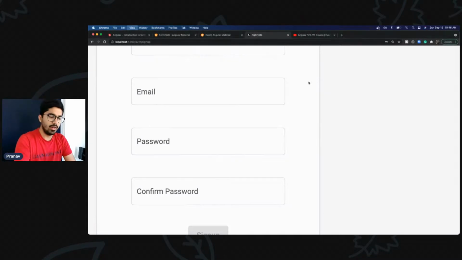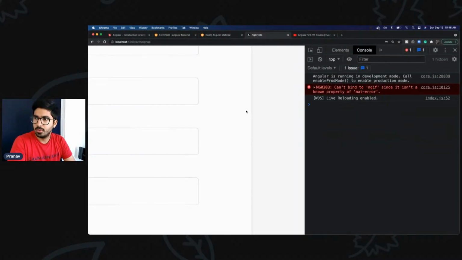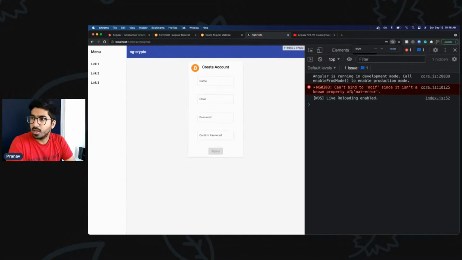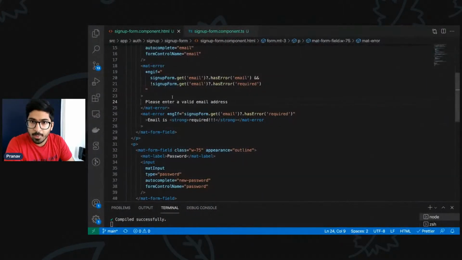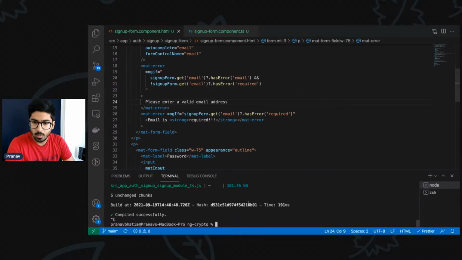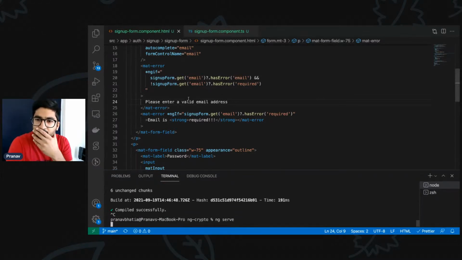Let's see if we have any errors on the console. It can't bind ngIf. Oh, am I missing something in my ngIf? Why can't it bind ngIf? ngIf is just a regular Angular property, right?